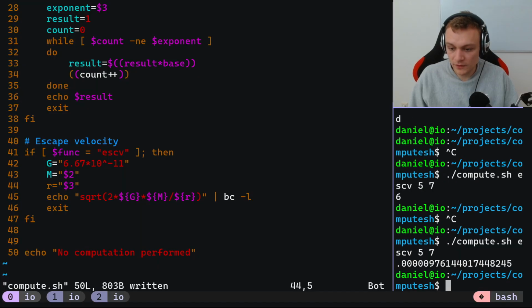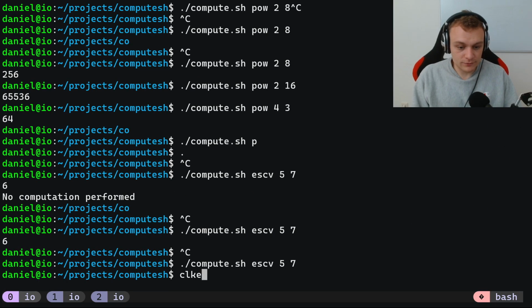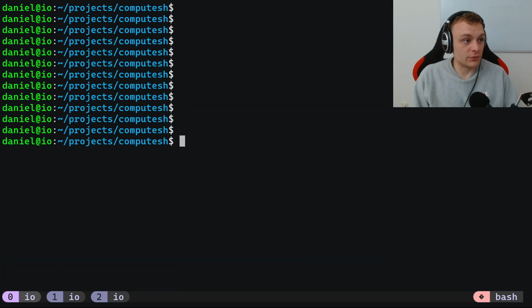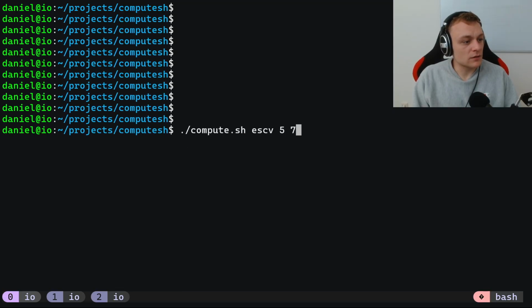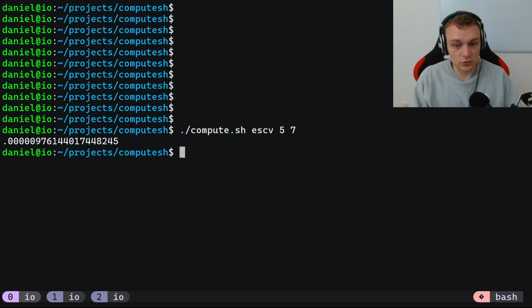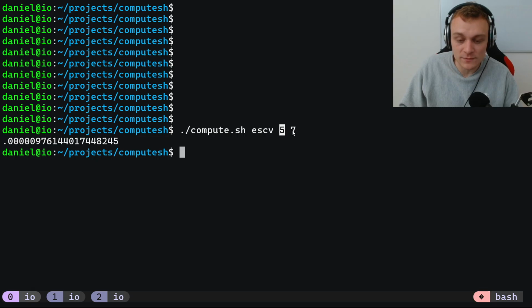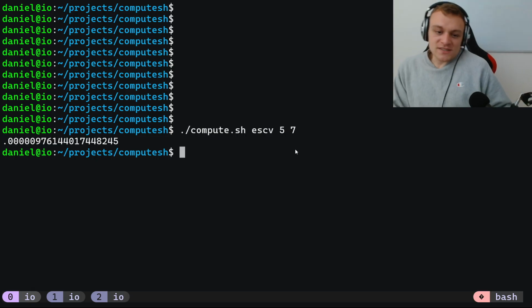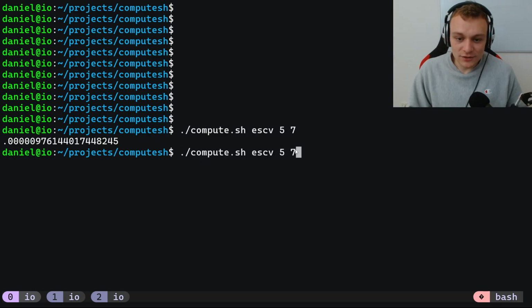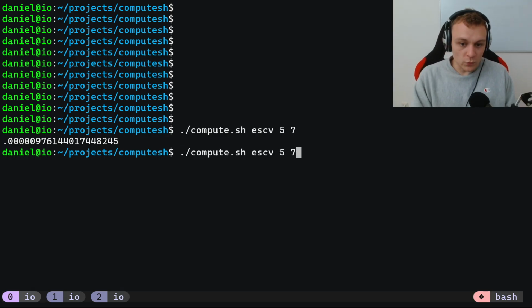Let's try. And if we compute, oops, as you can see, we get a result, and that is an incredibly small escape velocity, because the mass that we input and the radius are both very small, 5 kilograms and 7 meters of radius. So that's an incredibly light planet, which won't work.